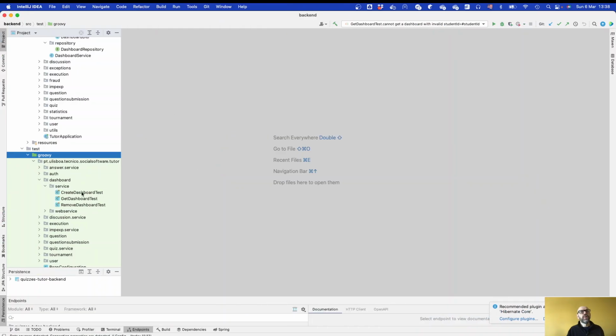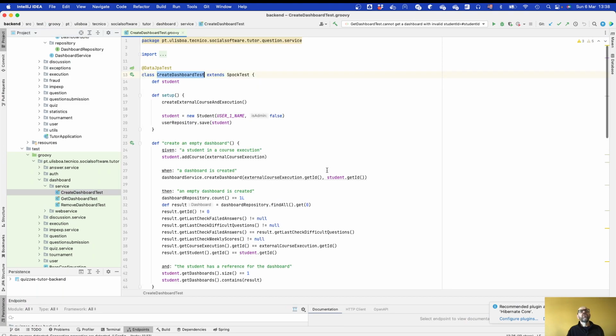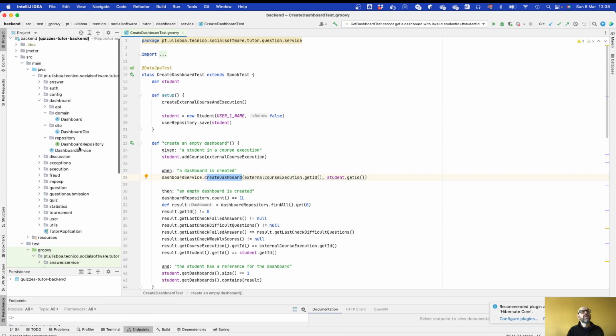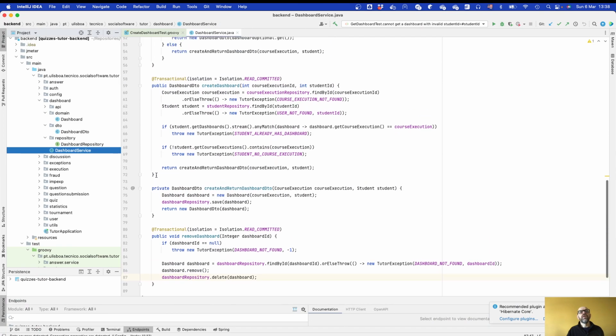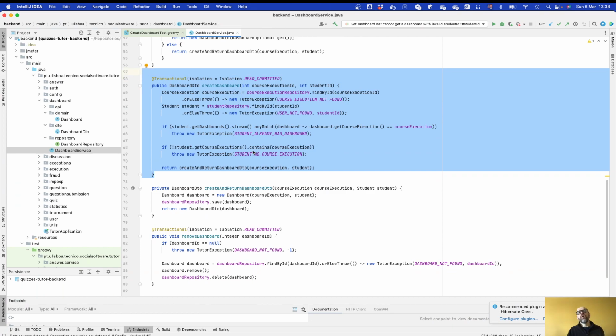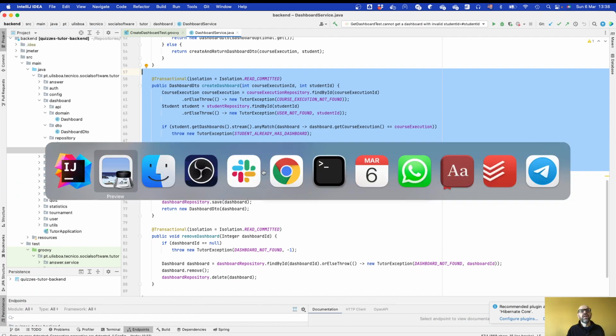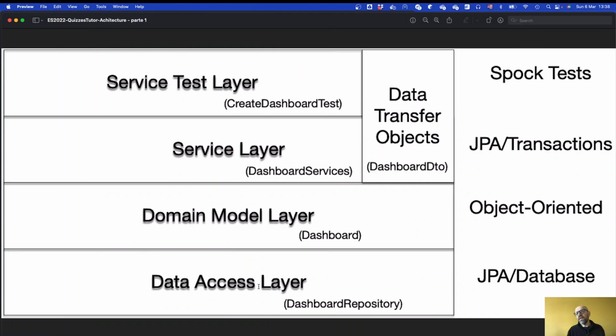So I'm going to show you an example. This create dashboard test is going to test the create dashboard service. How? If you remember, the create dashboard service is this service here. We are testing not only this service but all the classes it invokes. In particular, we are also testing the domain layer and the data access layer because they will be invoked.